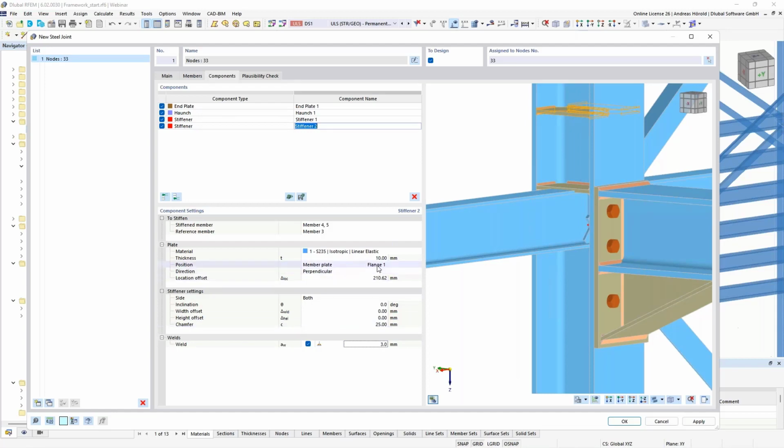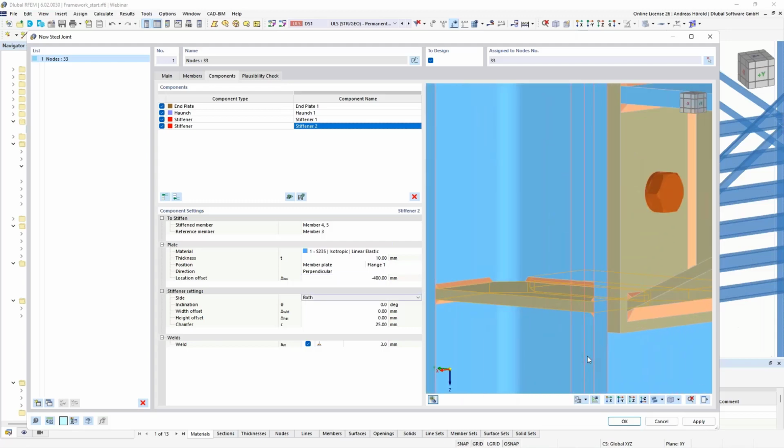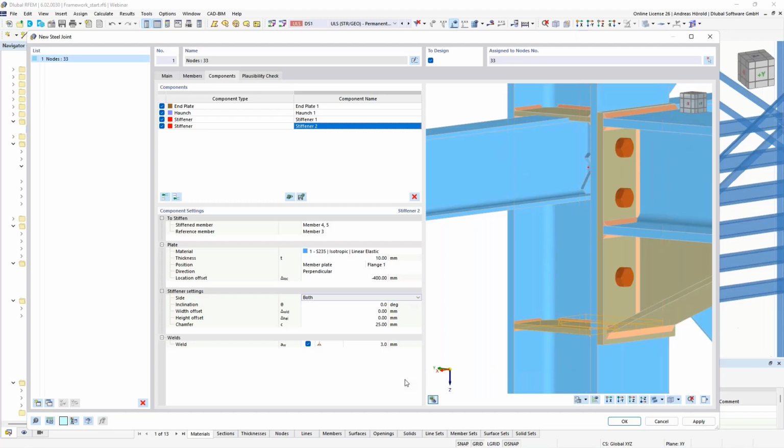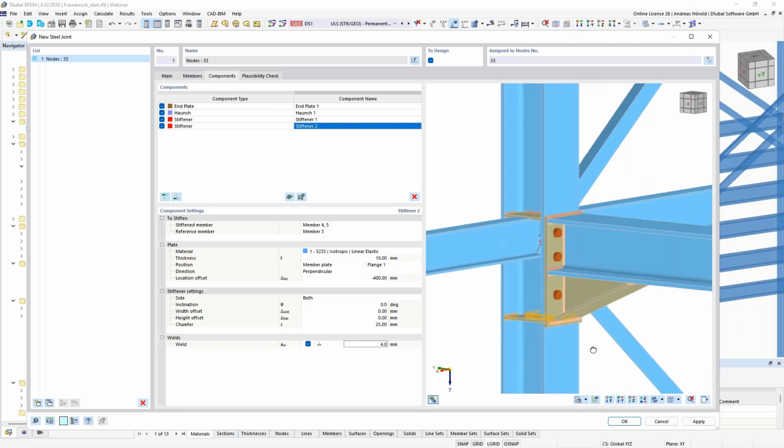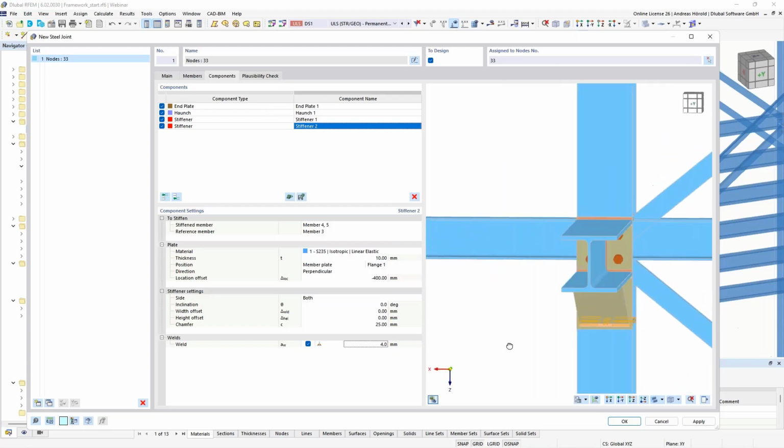So the value is minus 400. Okay. And I also have to change the weld. Okay, the rigid connection is finished.